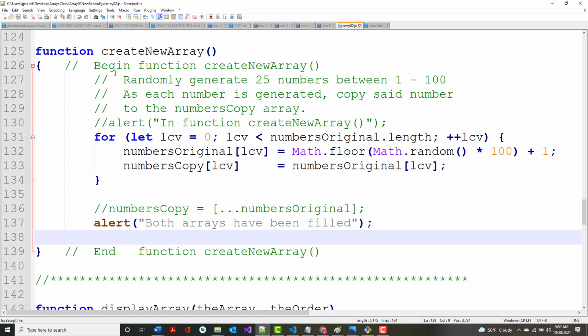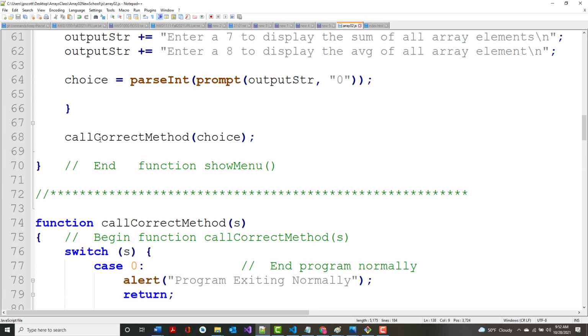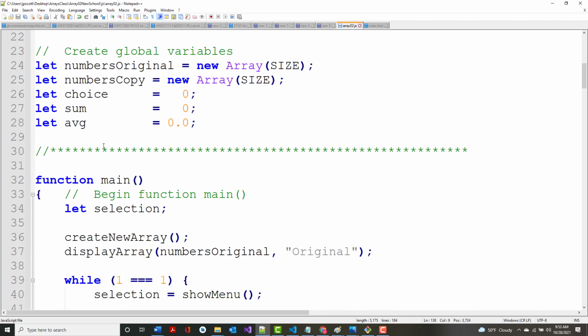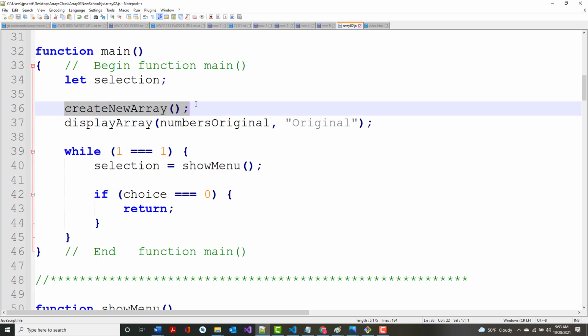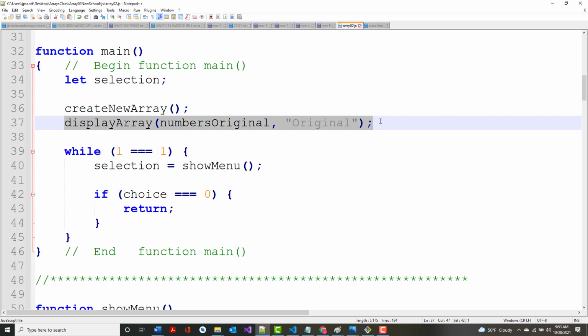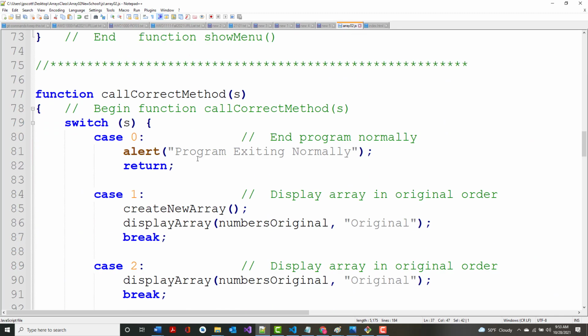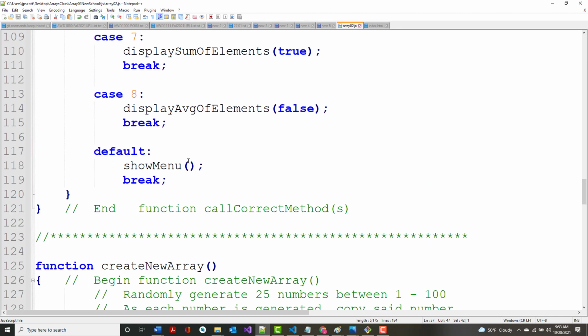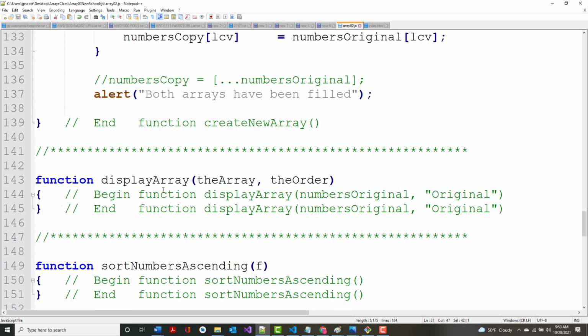All right, so this should have called create new array, and then it should have called display array with numbers original. So it should have called that next, display array with numbers original. So I'm going to go down to display array. That's why. I don't have that one in. See that? That's why I'm getting nothing.